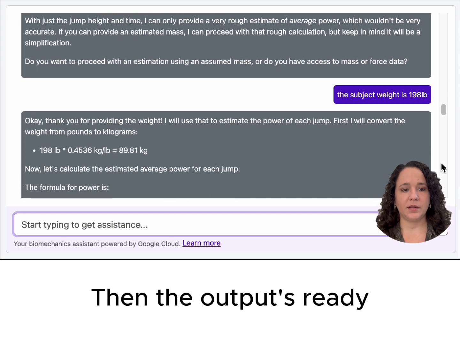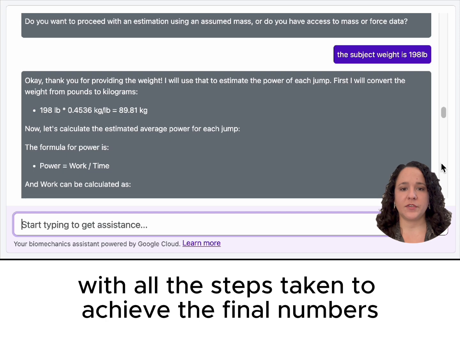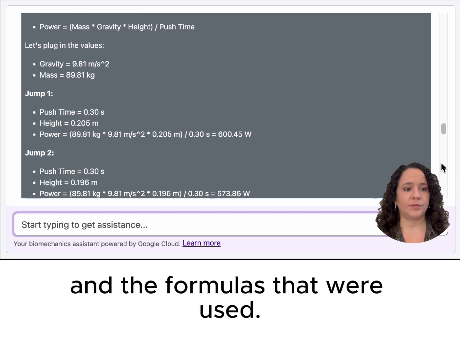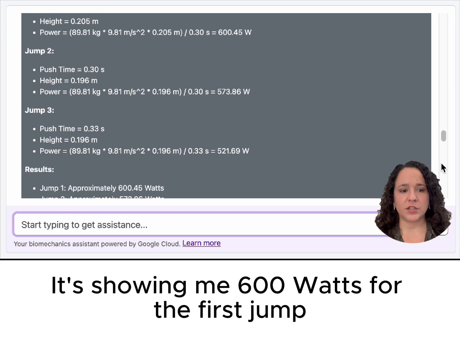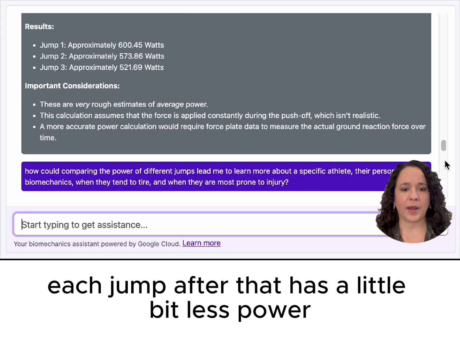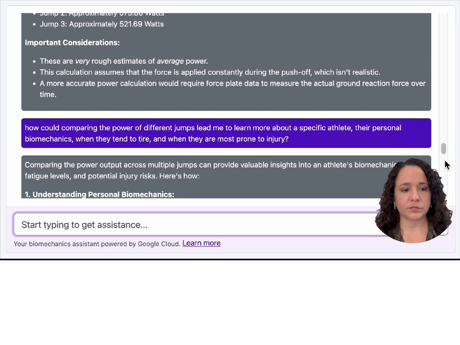Then the output's ready, with all the steps taken to achieve the final numbers, including converting to kilograms and the formulas that were used. It's showing me 600 watts for the first jump and how each jump after that has a little bit less power than the previous one.